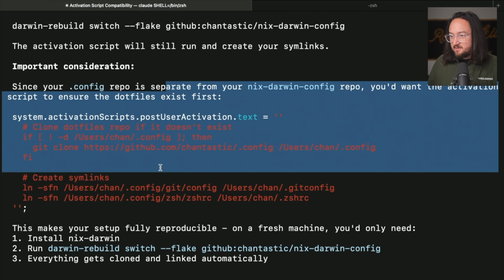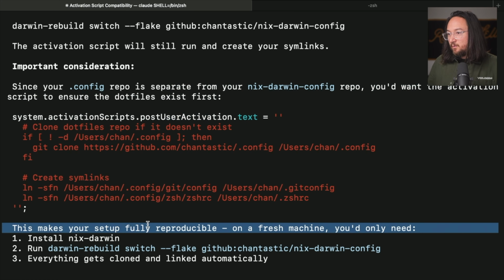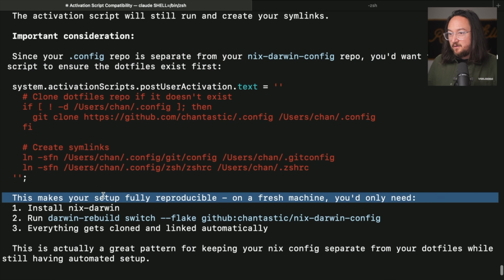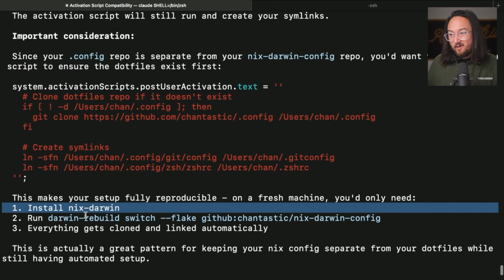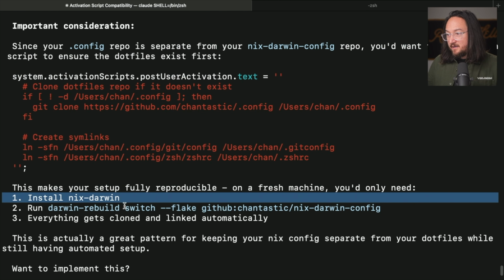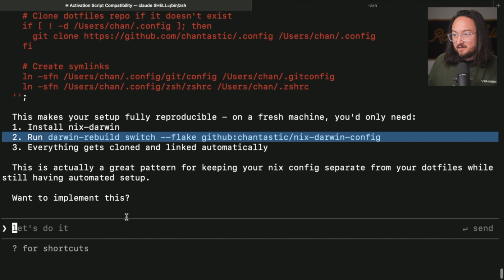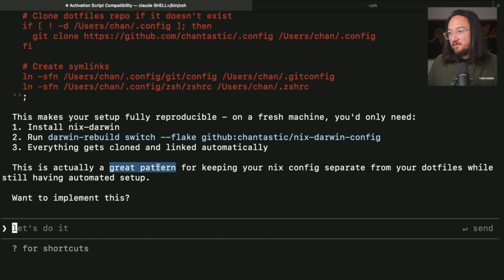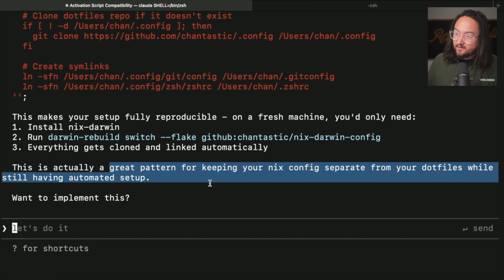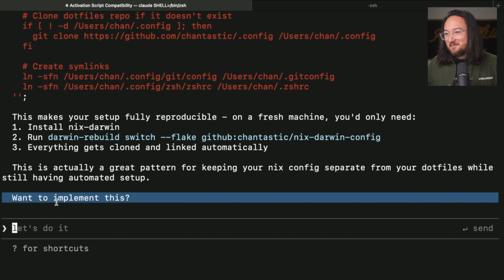All right, a bunch of stuff, and it says this makes your setup fully reproducible on a fresh machine. You'd only need to install nix-darwin, run darwin-rebuild switch with the flake destination. Everything gets cloned and linked automatically. This is actually a great pattern for keeping your Nix config separate from your dotfiles while still having automated setup. Cool. I just love it when Claude kind of pats me on the back. It's great. Do you want me to implement this?